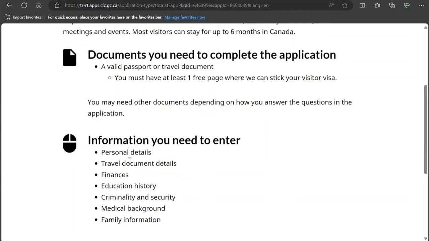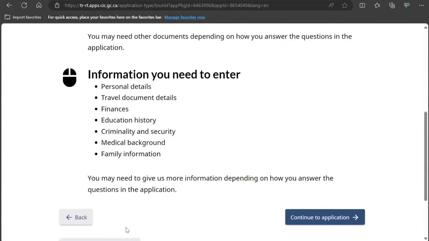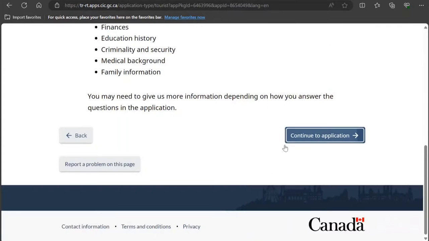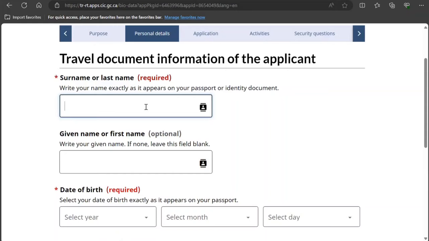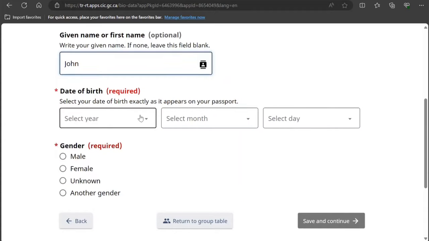Now it is telling you what documents and information you need. Are you applying on behalf of someone else, or preparing the application for someone else? If your representative is someone else, they must sign for it. Okay, this is for John, so I select no. Travel document, surname or last name, Smith, given or first name, John, date of birth. So I'm putting the date of birth for John as, let me say, 95. That's a good age. Sample, guys.